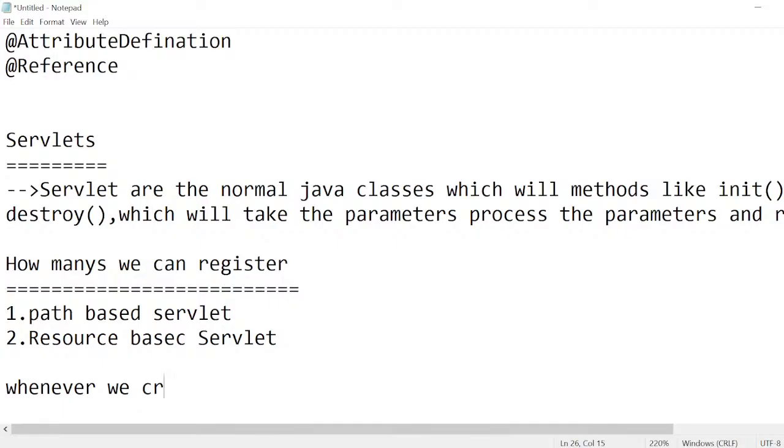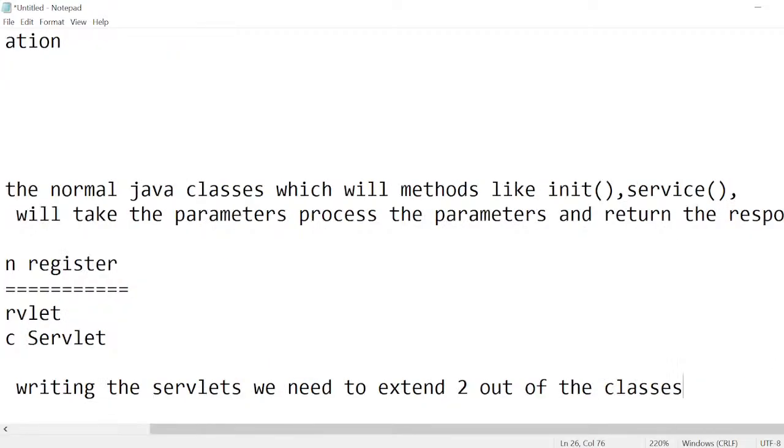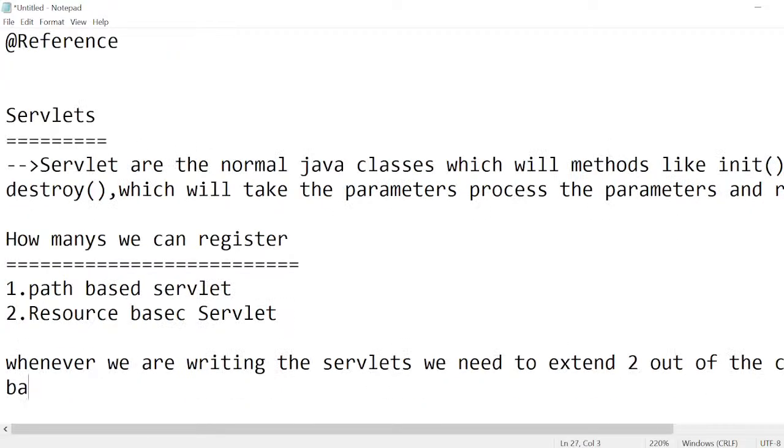Whenever we are writing servlets, we need to extend two out-of-the-box classes based on the requirement.